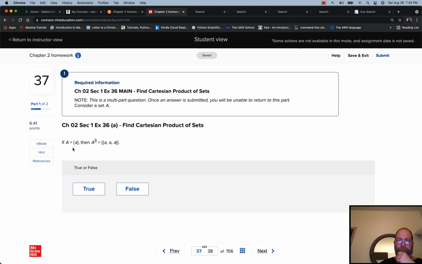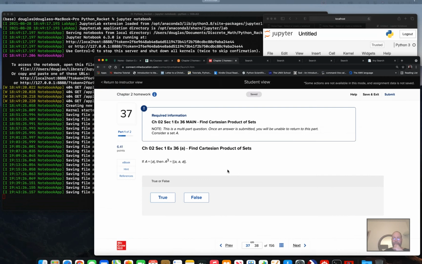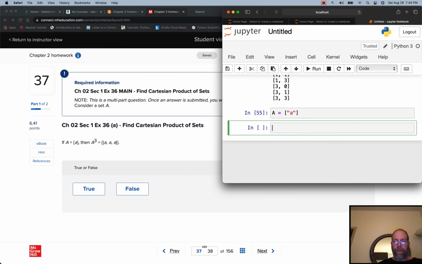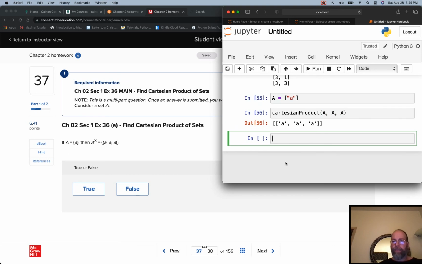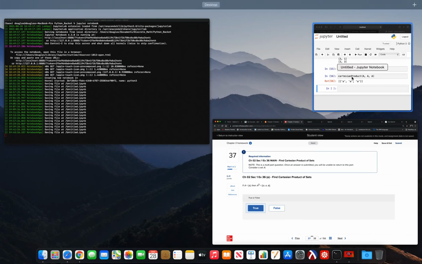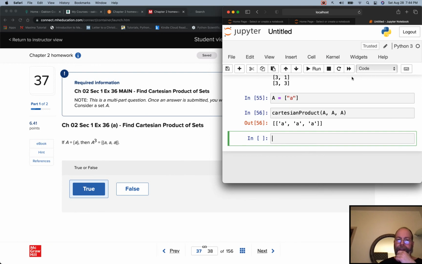True or false? Okay, let's try it. If A is equal to the set of A, what is the Cartesian product of A? And that is true. Okay, well, we can't check our work, but we can see from Python that it's definitely true.